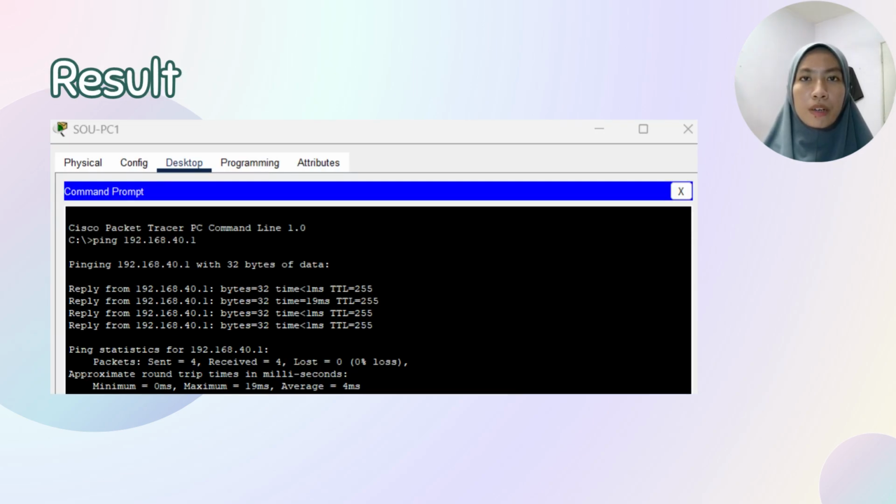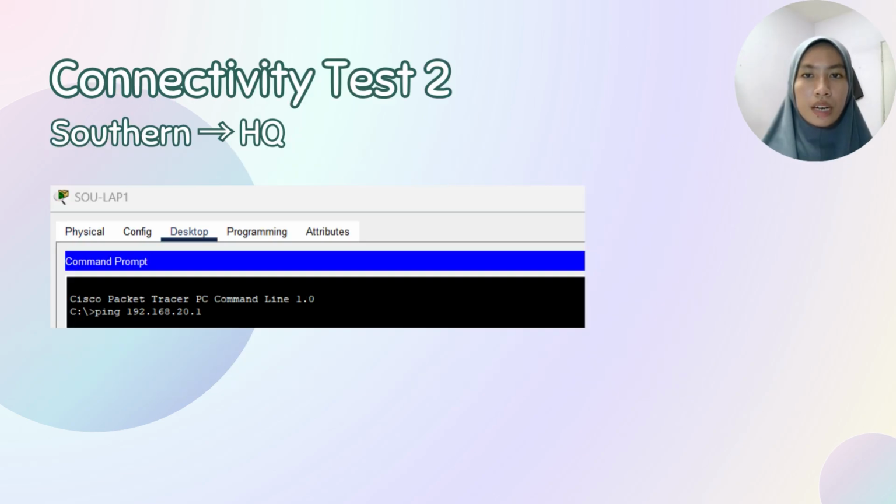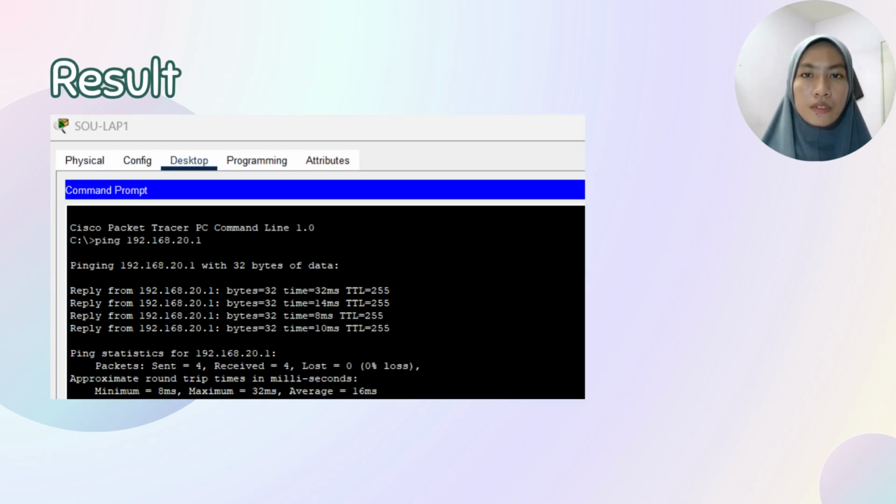After typing the ping commands to the default gateway, based on the picture, we can see there are replies which indicate successful communication. I will now try pinging the HQ router interface at 192.168.20.1. This tests whether inter-branch routing is working between the southern branch and HQ. The successful replies confirm that routing between branches has been configured correctly.